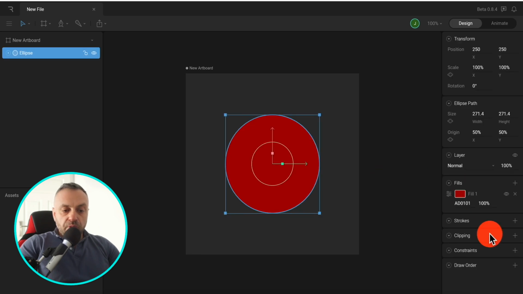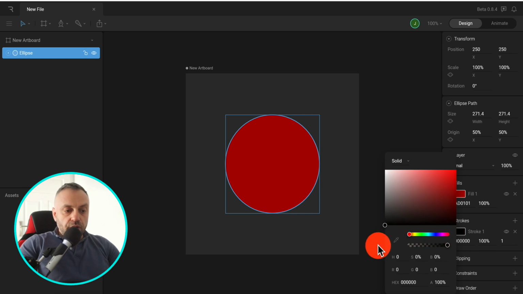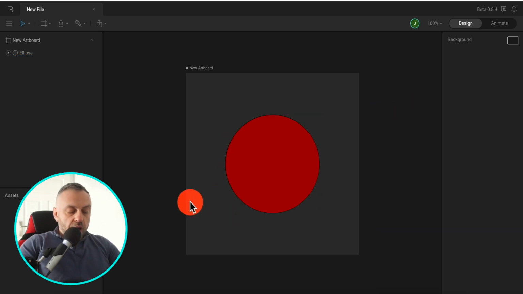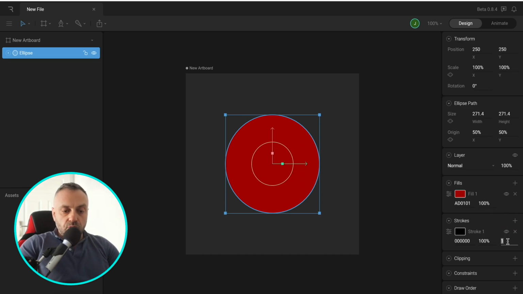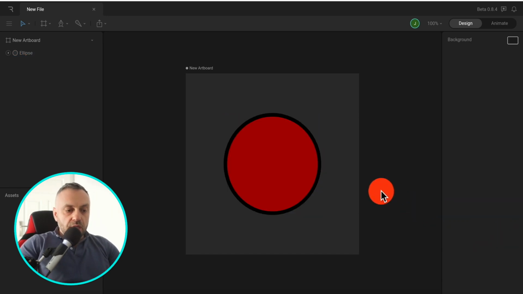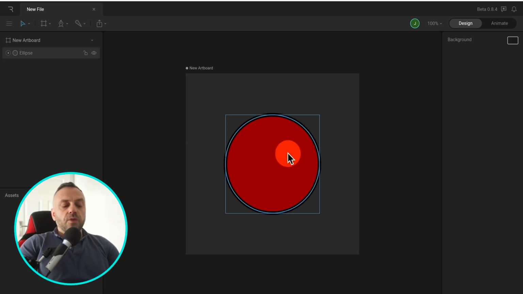And we have strokes here. So I can stroke it. Let's say I want to stroke it. I want the black. So now we have a red circle with a black line around it. So I can click back, and let's say I want the stroke to be thicker. So I can make it 10, and now that line is thicker, okay?